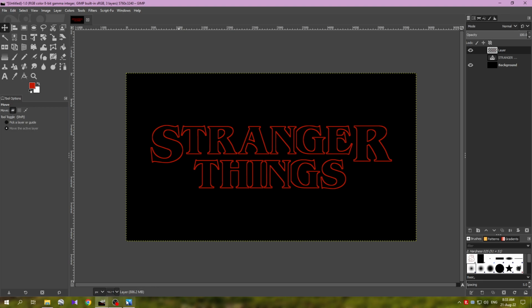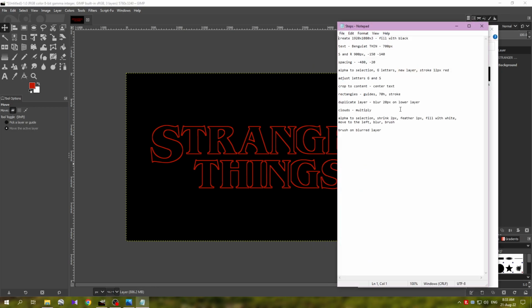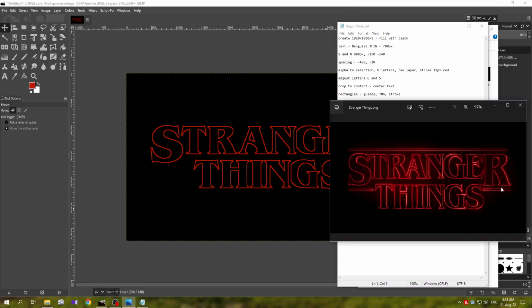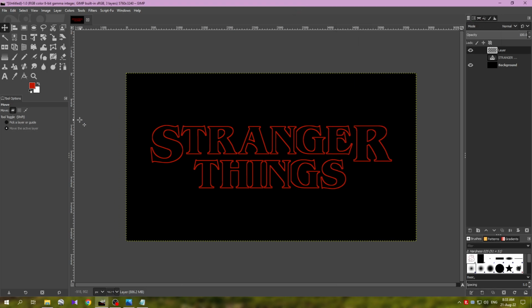Now let's see what was next. Just checking with my notes here. Okay. All right, so now we're going to create these rectangles. So let's do this. Again, we're going to need some guides. Drag a guide and place it at the edge of the text here. Doesn't have to be that precise. Just at the edge here.